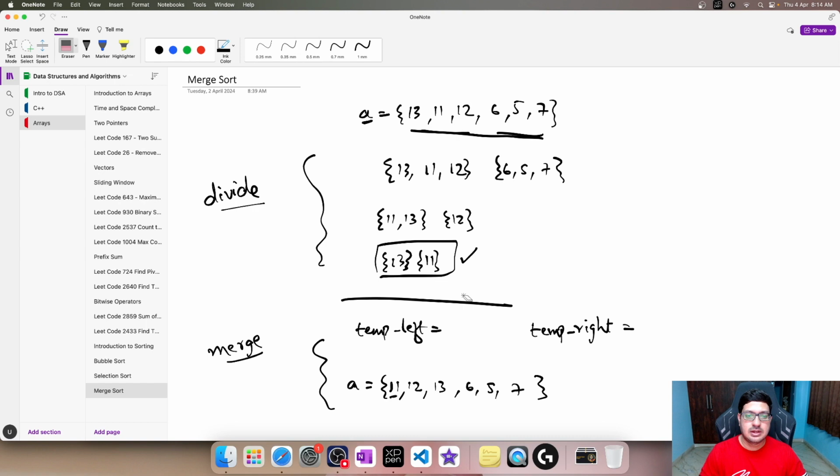Okay. Now these two are merged. So this array has now become 11, 12, 13. Now at this point of time, I can merge these two, but this needs to be further divided. So that loop will start. So let's break this down now.